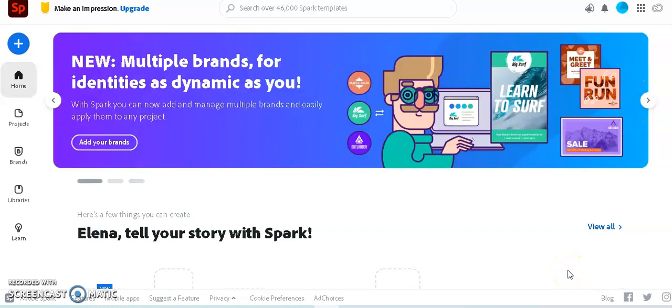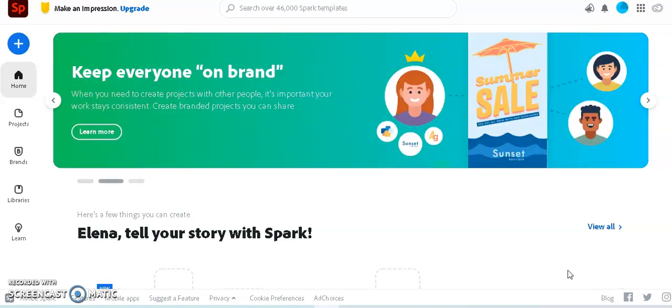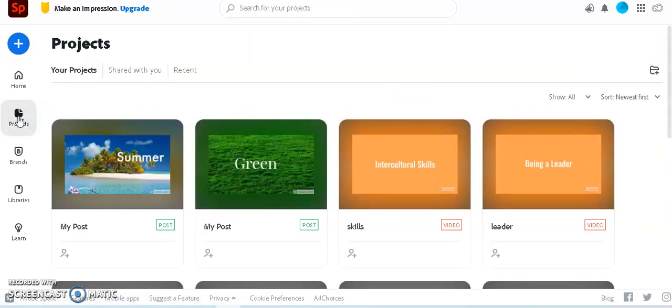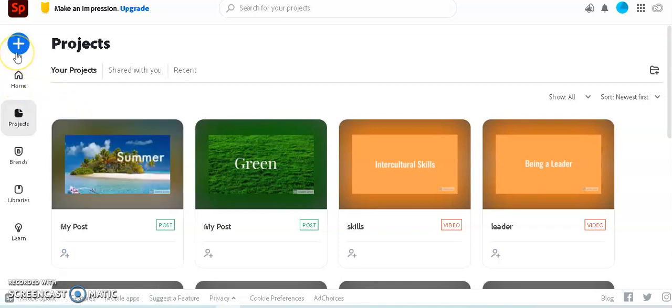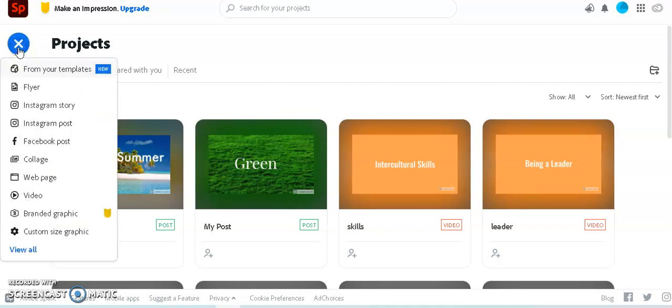This is what you see when you log into your account in Adobe Spark on a laptop. You can press the Home button to see... oh, this is actually the home screen. So you can press Projects to see what projects you have been working on. If you would like to add a new project, you press plus.